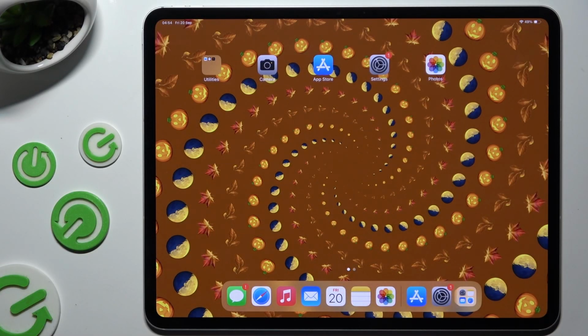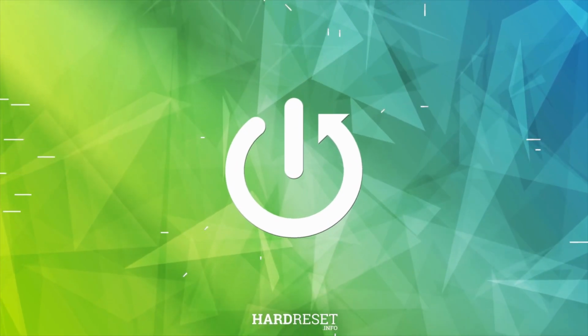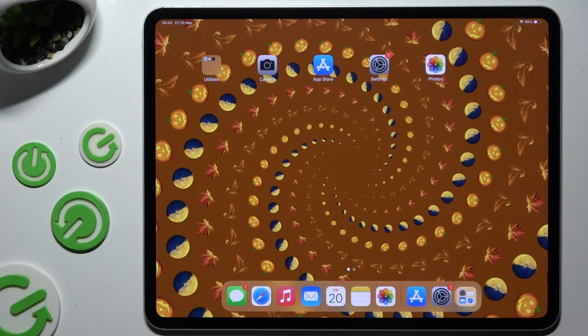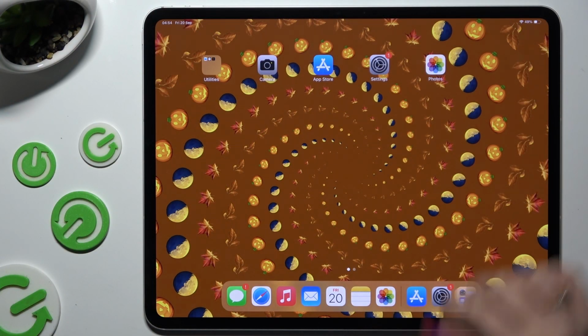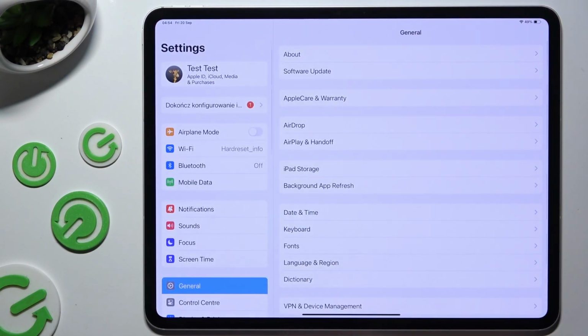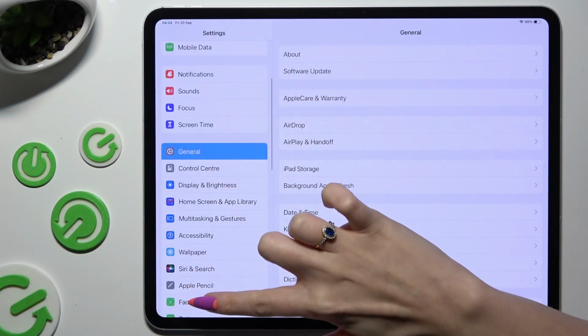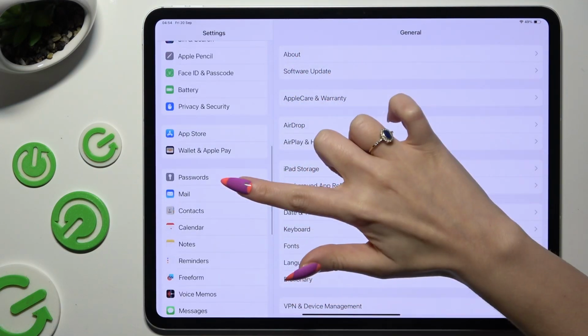In front of me is an iPad Pro 13, and today I would like to show you how you can add a password to Passwords Manager. Begin by launching Device Settings. Following that, scroll down to Access Passwords over here.